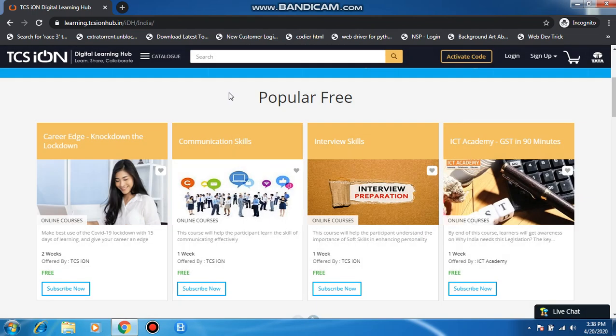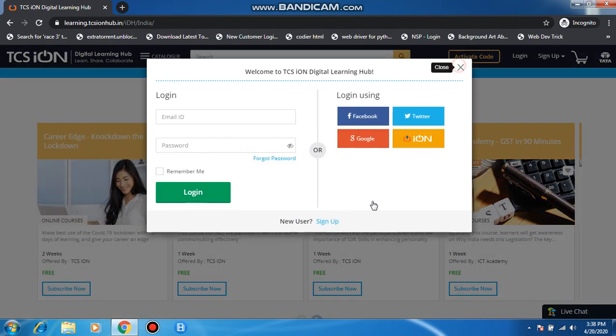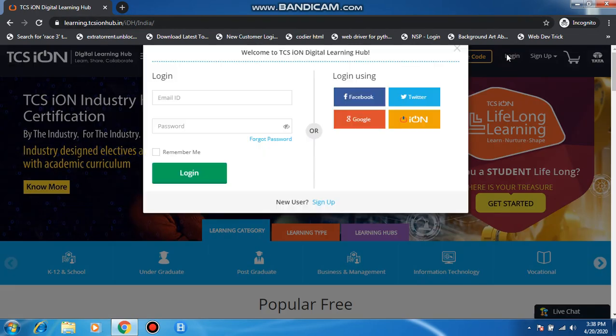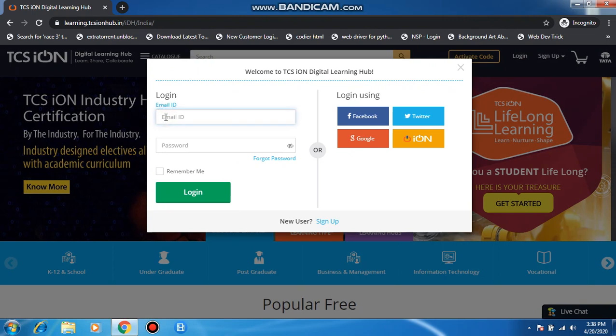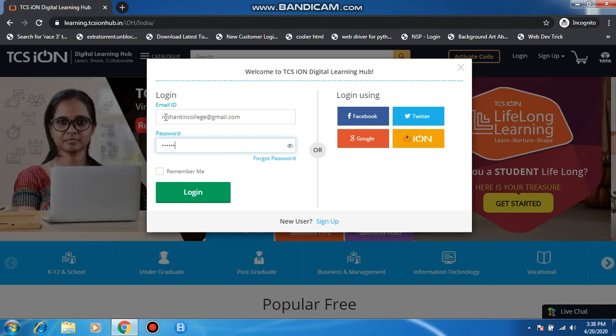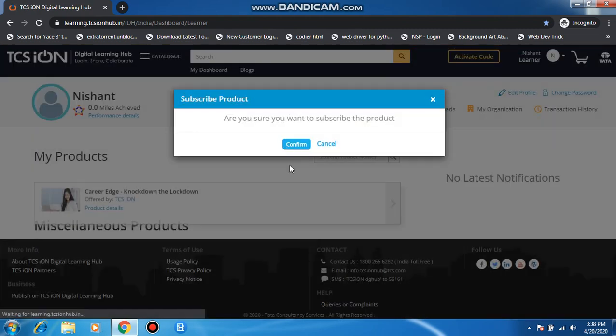So close this. I have already created an account, so I'll just log in here. You can log in here, or otherwise, when you open this link, you will have this login option. Click there and provide the login ID. So hit the login button. You will get this interface.